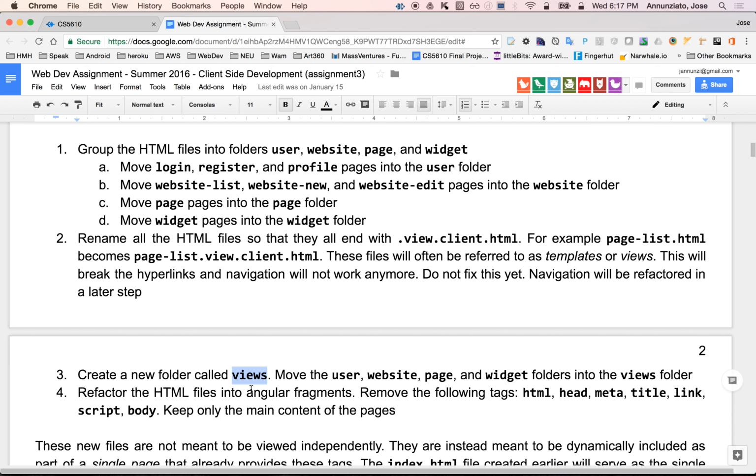Okay, so under views, we're going to move all the websites, the page, the user, and the widget directories under the views, right? Also, all these HTML files that we're moving under these directories are no longer going to be full-blown HTML documents. They're not meant anymore to be visited and consumed independently from each other. They're all going to become just snippets of HTML. They're going to be part of a larger framework.